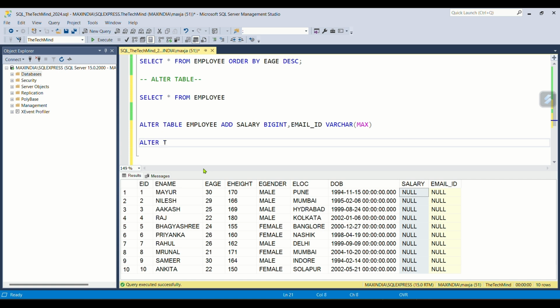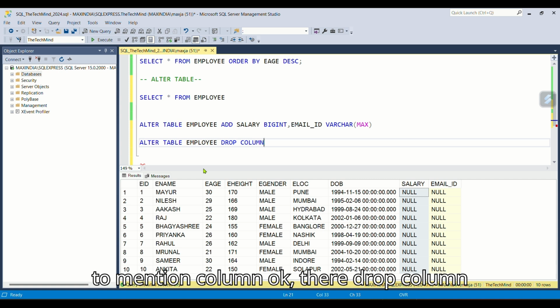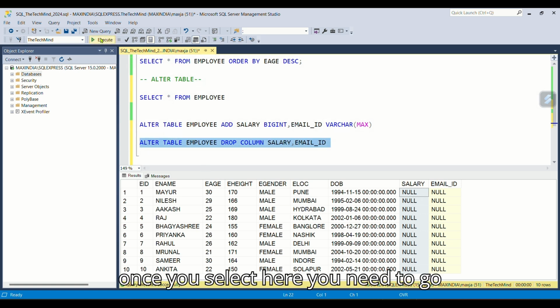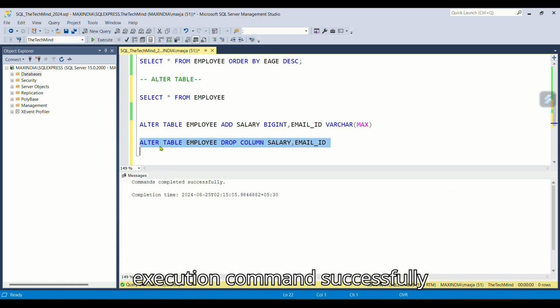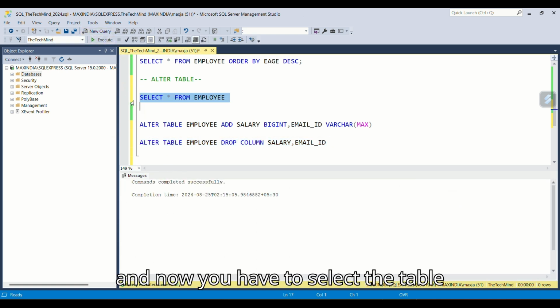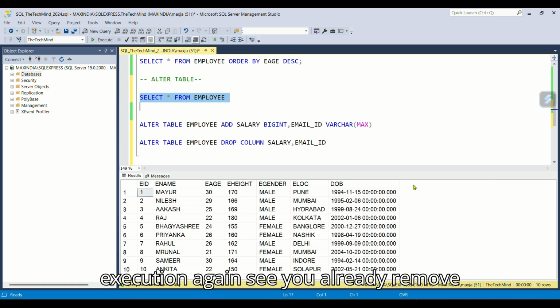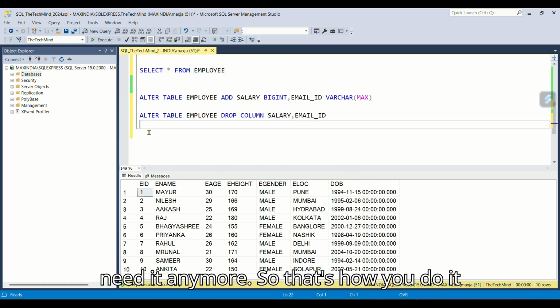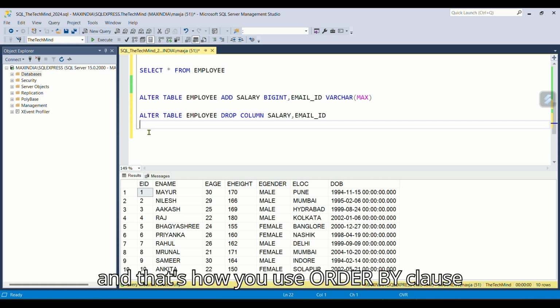Again, alter table employee drop column. You have to mention column: drop column salary, email ID. Once you select here, you need to execute, command completed successfully, and now you have to select the table and execute again. See, you already removed those columns that you don't need anymore. So that's how you use the order by clause and alter table.